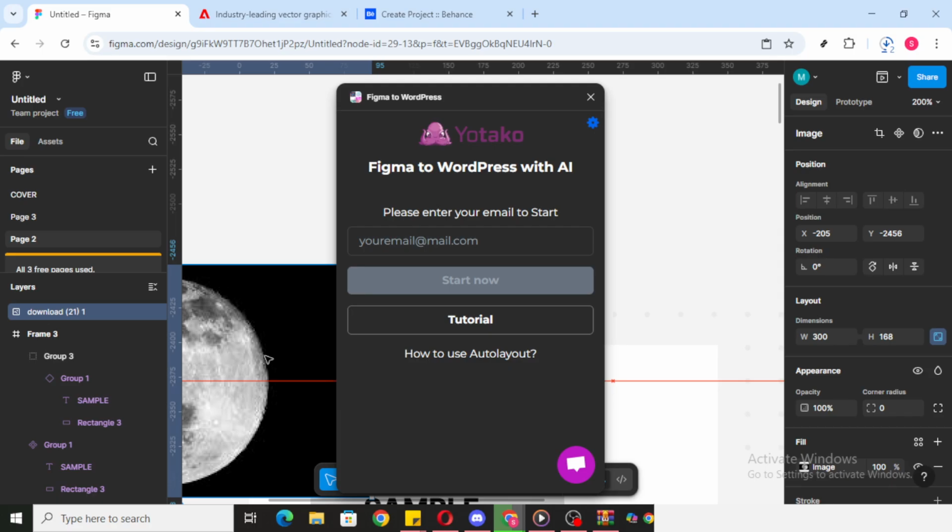And that's it. You opened your project, prepped the design, launched the plugin, selected the frame, clicked Convert to WordPress, and let the tool handle the heavy lifting.